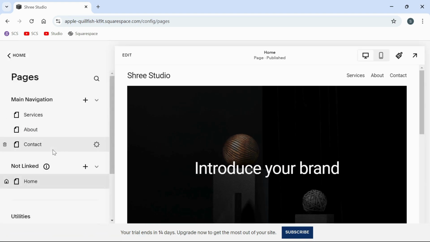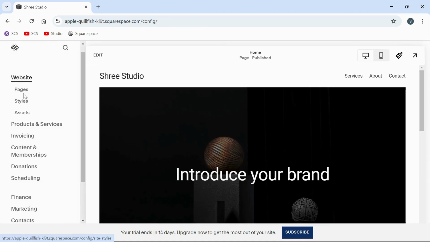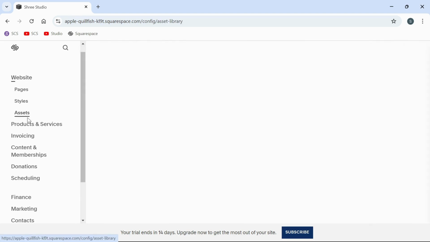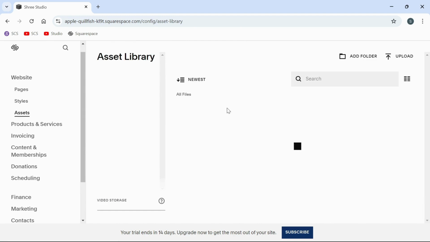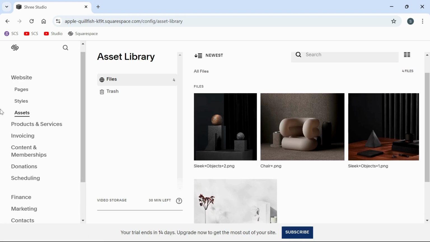Pages is where we will be managing the pages, like creating a new page or deleting a page, renaming the page, and navigation and all are adjusted through this pages section. Then there is the styles section, which we already discussed. Then there is the asset section, where images, videos and all are stored. The images and videos that are used in your website will be stored in the asset section.